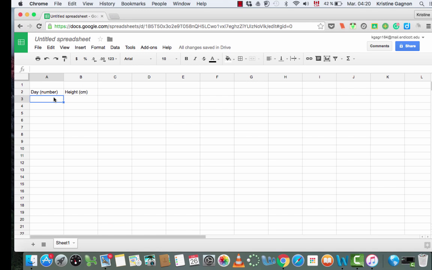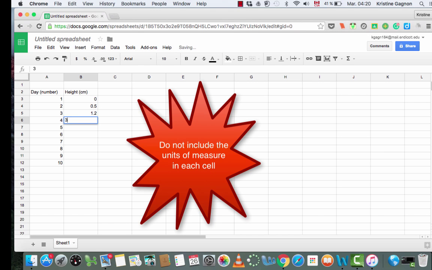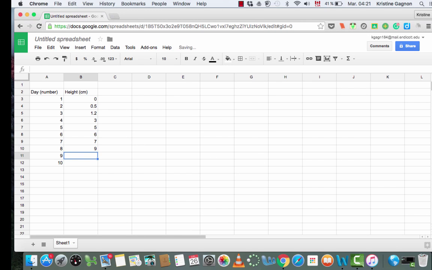So we've decided to measure the height of the plant for a number of 10 days. So I'm just going to fill that in, and it's pretty easy to also just drag the numbers down this way, and then it will just fill it in for you. So the height of my plant, let's say on day 1 was at 0 centimeters, and I'm just making up these values. It's growing pretty fast. And here we go.